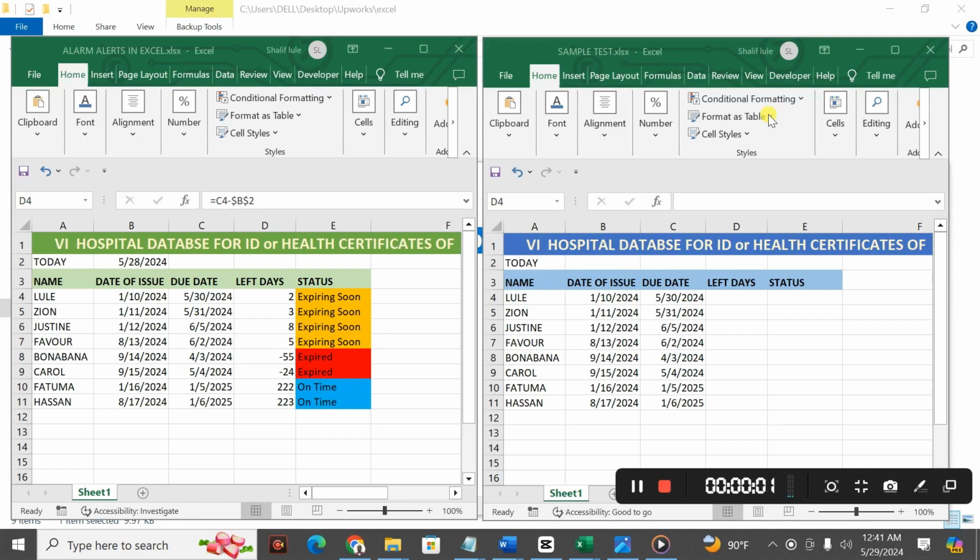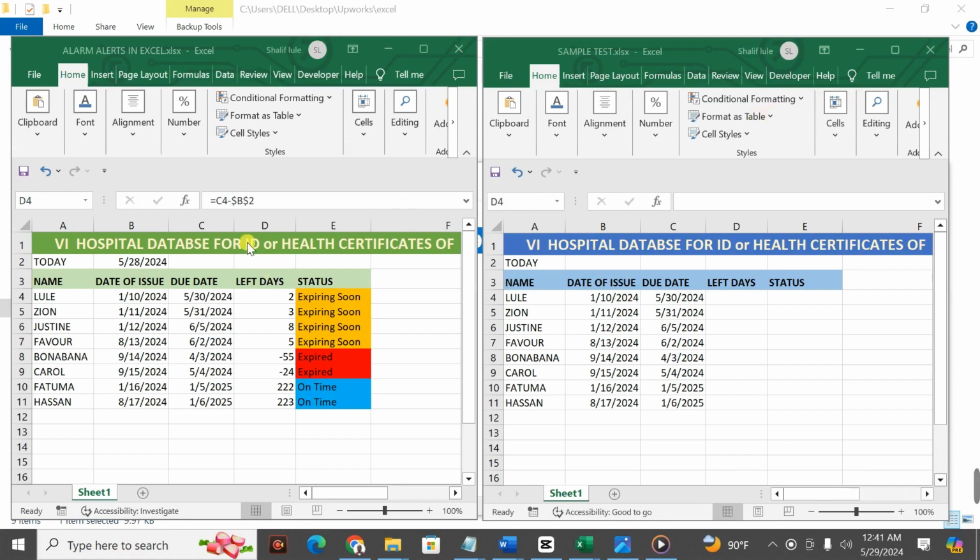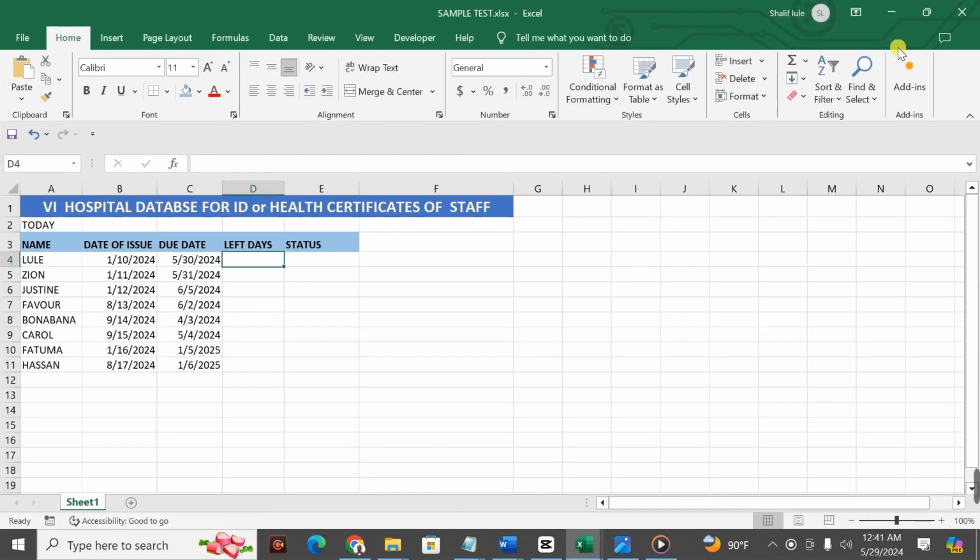In this tutorial, I'm going to show you how to create a simple deadline alert in Excel. When you look at this example, I'm using colors in relation to days to track my records that are going to expire, that have expired, and that are on time. So let me show you quickly, step by step, how to do it.